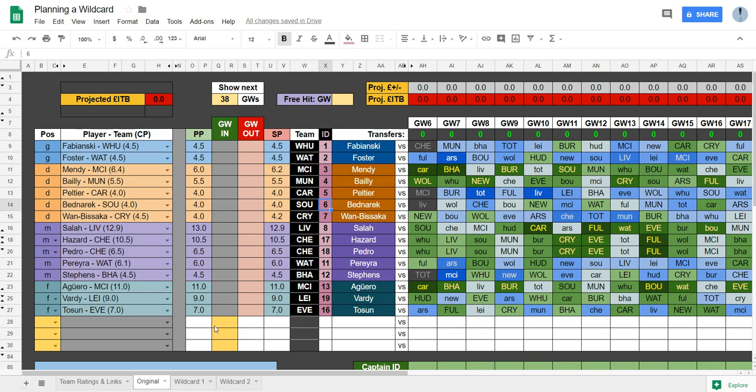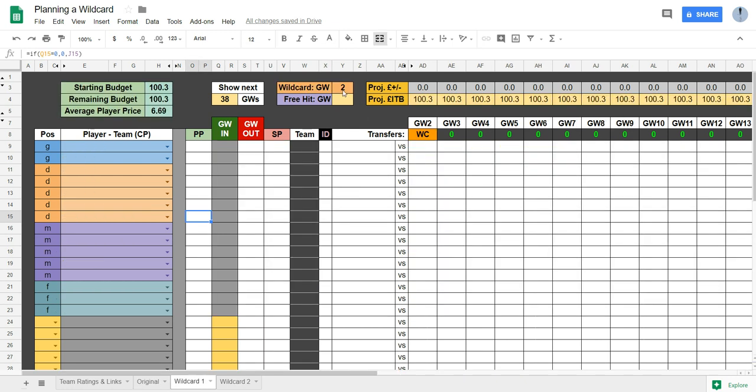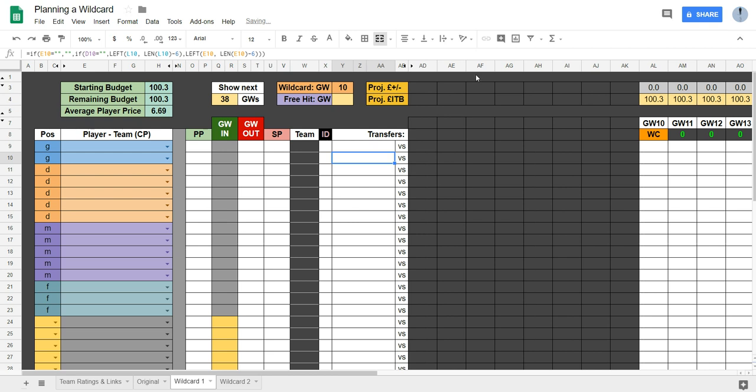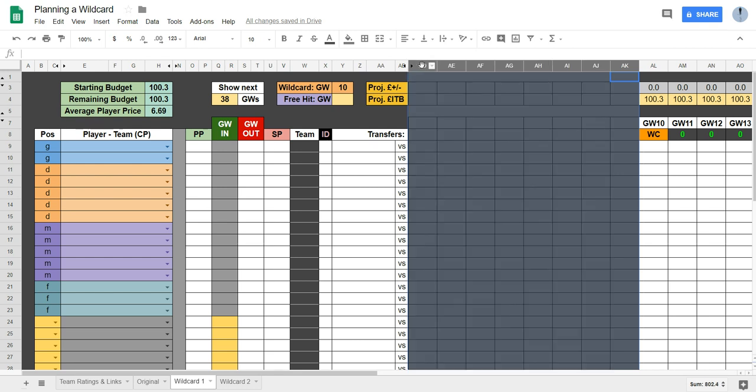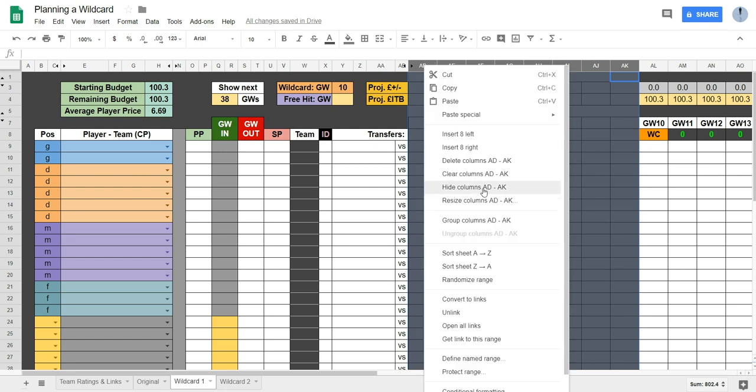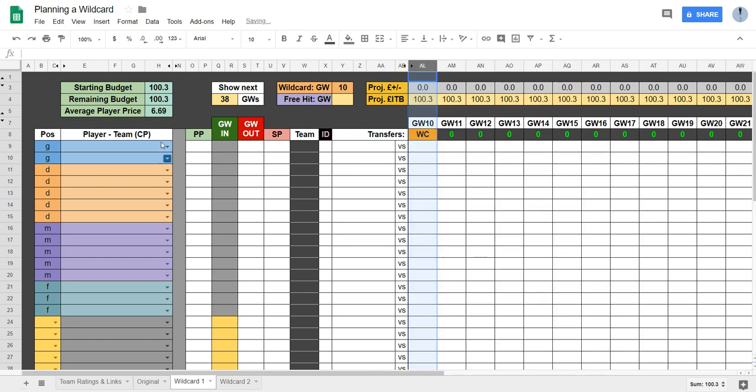To plan a wildcard, go down to the wildcard tab at the bottom. We're going to select wildcard 1, and first of all choose the game week that you want to wildcard. So you'll type in 10 for game week 10. Now you can hide all the columns that have just been greyed out that are before game week 10 by clicking on the title of the column at the top here. Hold down the shift key and click on the title of the first column. That will select them all. You can now right click and select hide columns.